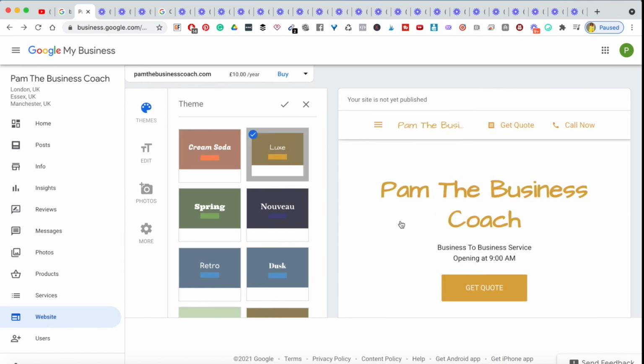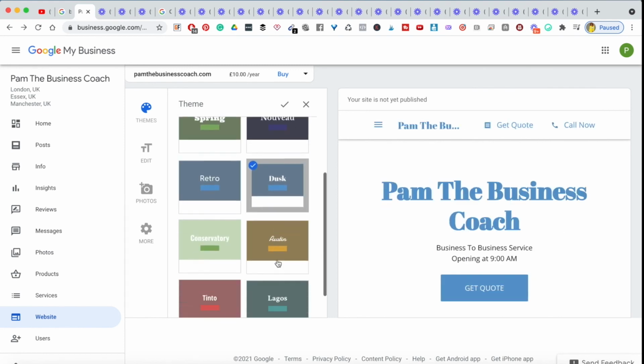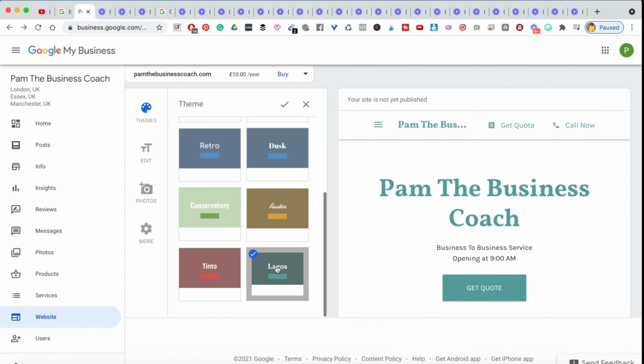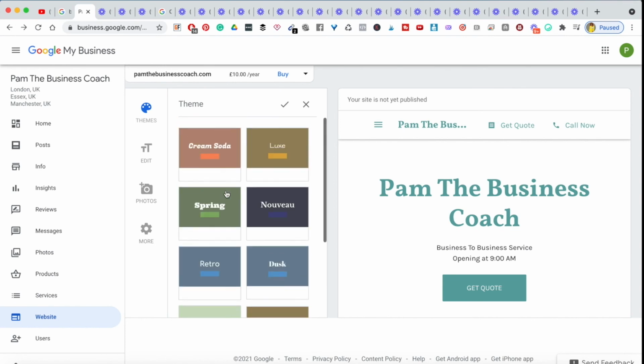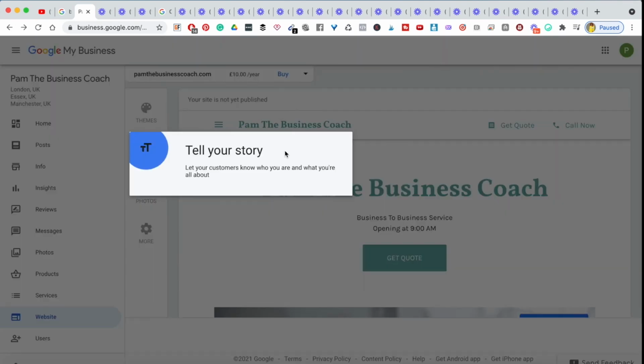So I can choose lots of different designs that I think would suit my business. This is cool, isn't it? So let's just go through the various ones that they have. I actually quite like this, and coincidentally it's called Lagos over there, which is brilliant. So over here, when you select your theme, you just click on that over here.